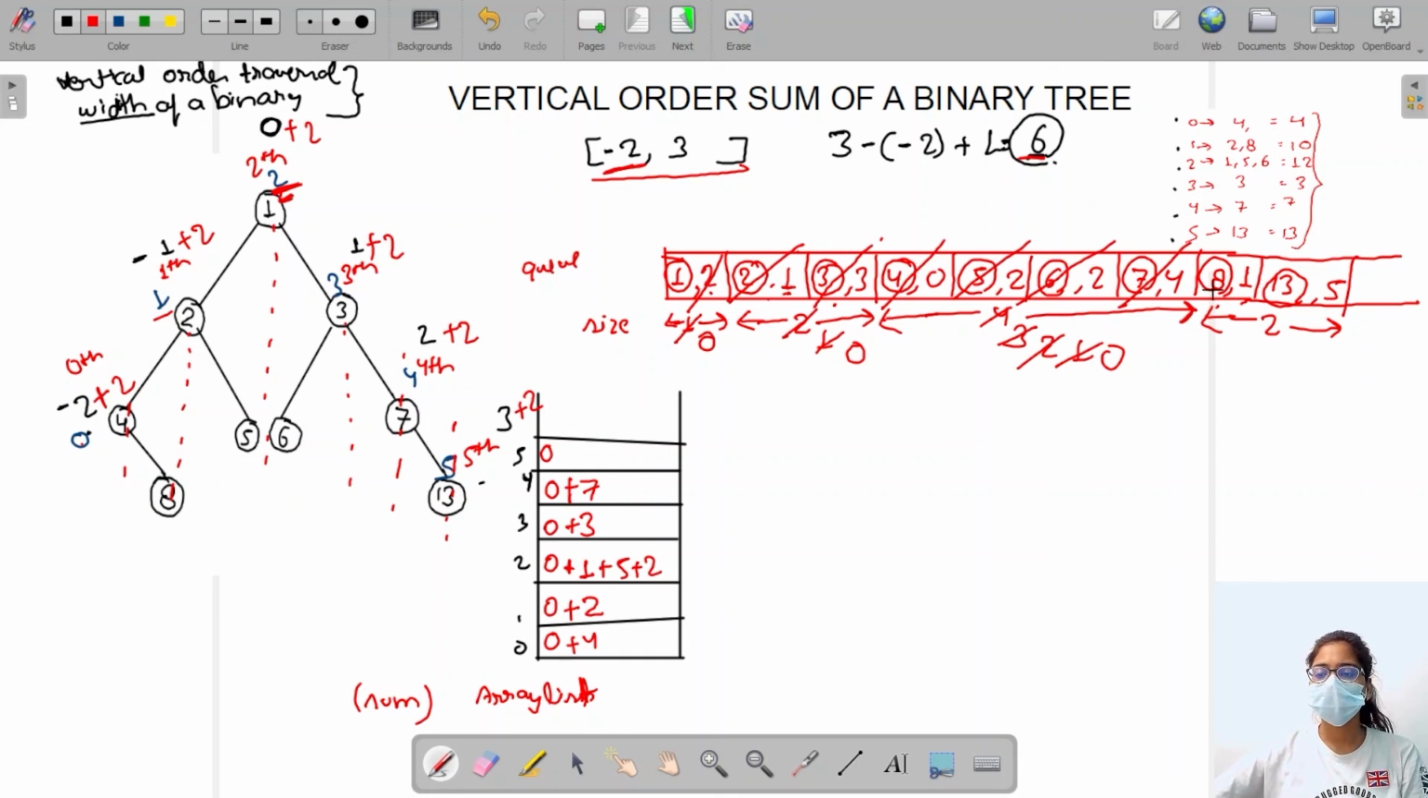Okay, so now we will get access to this 8. We'll remove 8 and we will add this 8 at index 1, and we will add its children. 8 is having no children, so just decrease the size, and now we'll get access to 13. We'll add 13 at index 5 and we will add its children, but 13 is having no children, just reduce the size. Now the size of Q is 0. So now we have to do nothing, we have just stored our answer.